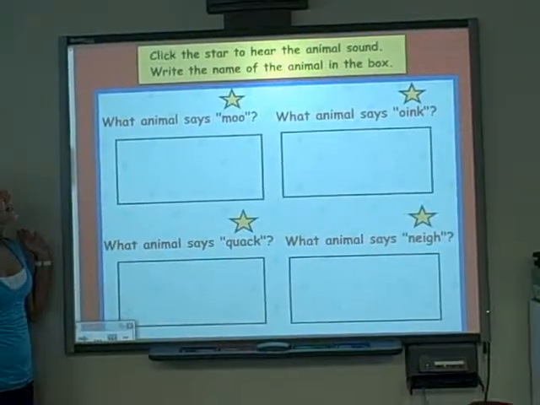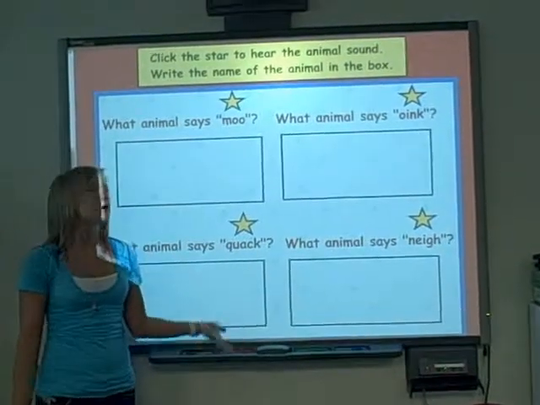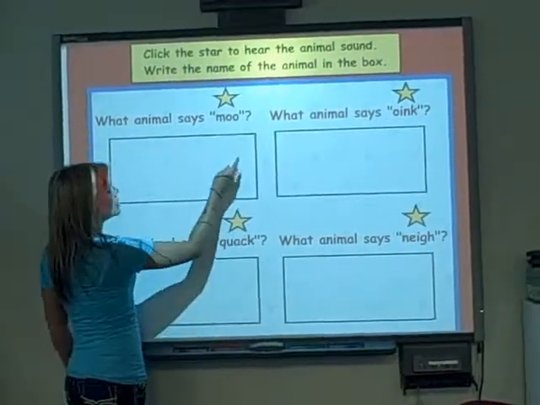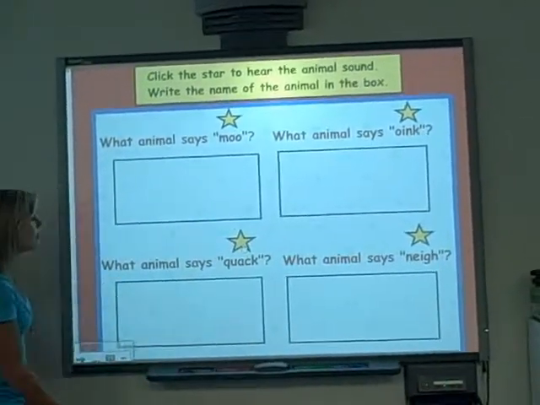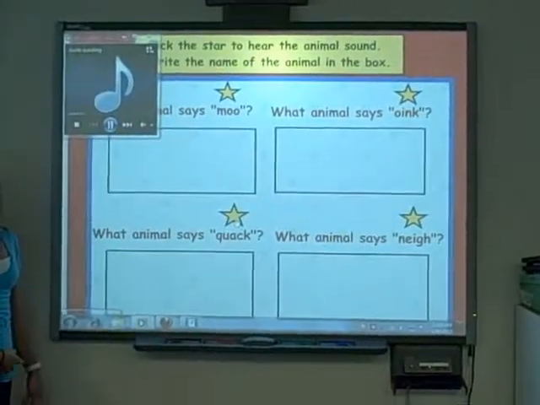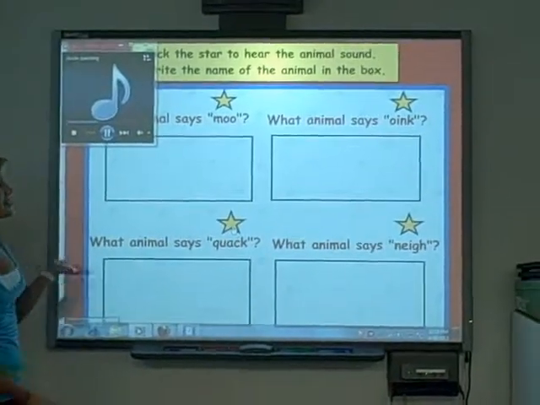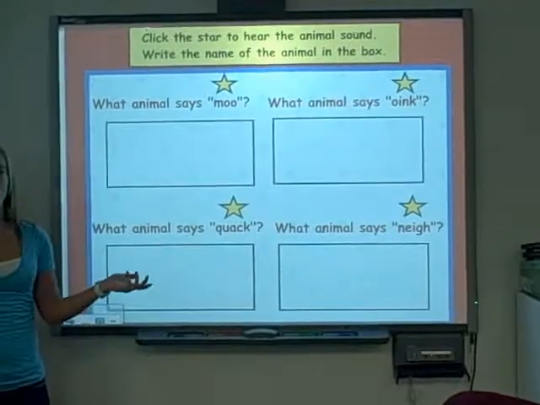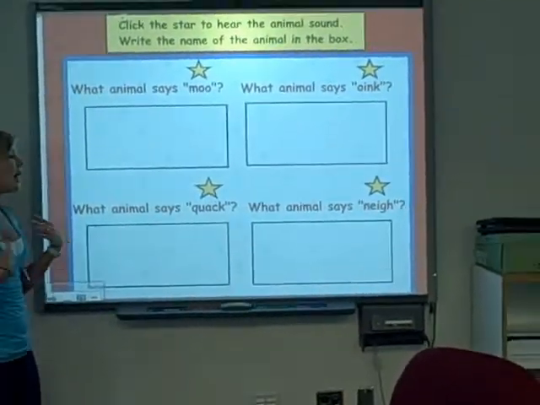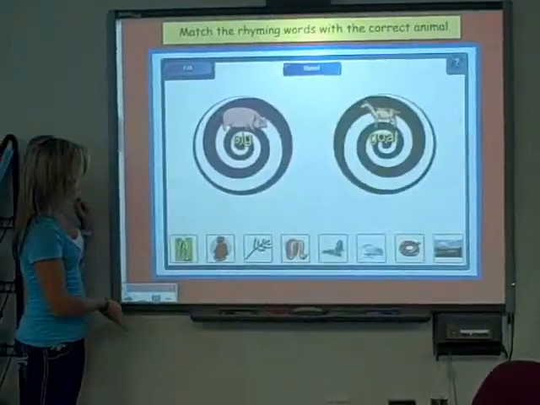Also, this one is linked up to the sounds of the animals. So when clicked on the star, you could have a student come up to the board, click on the star, and if you can hear it, it actually makes the sound of an actual duck quacking. So they are able to understand how we say quack quack and how an actual duck sounds.